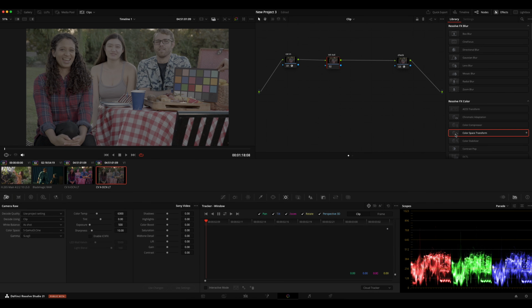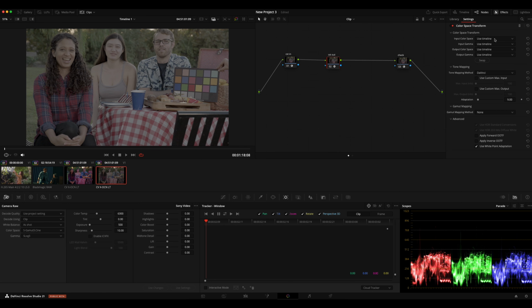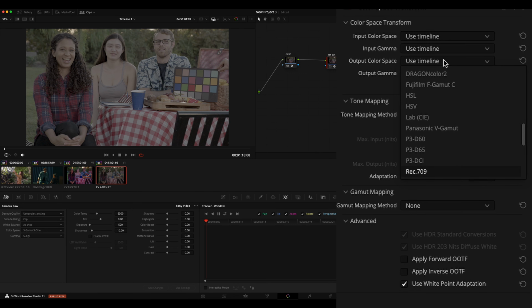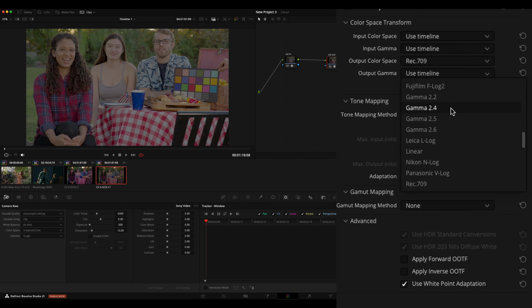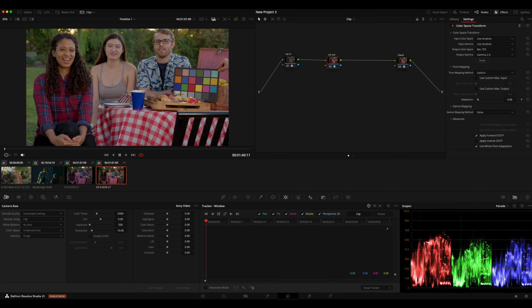The last node in the chain will have an input of timeline and an output of Rec. 709, Gamma 2.4. However, if your monitor is calibrated to Gamma 2.2, go ahead and select that instead. This clip looks great, but let's check it first using the DCTL A-Zone checker.